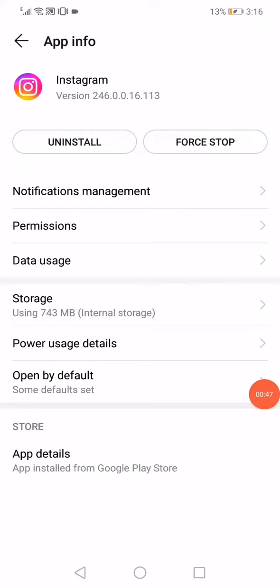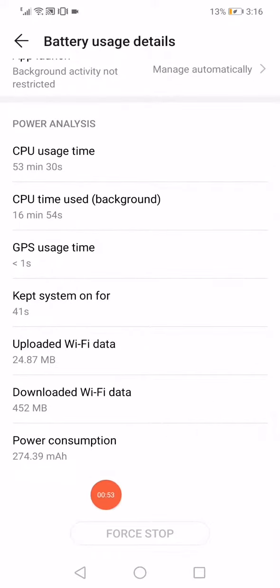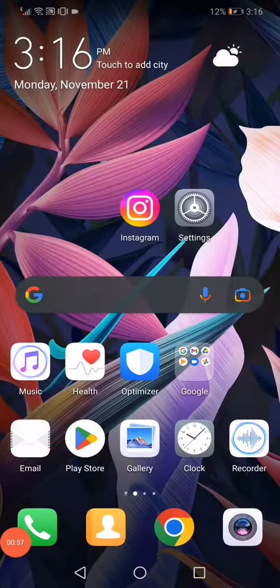Go back. Now, the last thing you have to do is go to the power usage details, scroll down, click on this force stop. Now, all you have to do is restart your phone and reopen Instagram, and the problem must be solved.